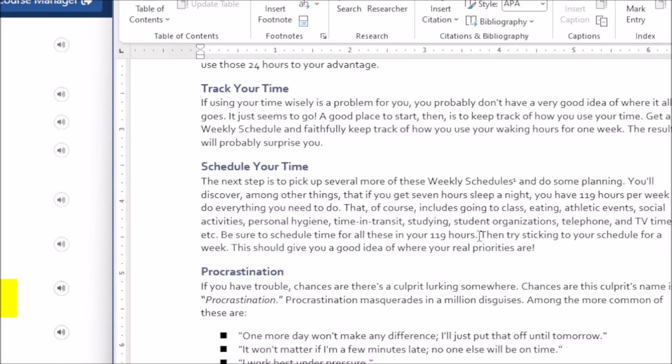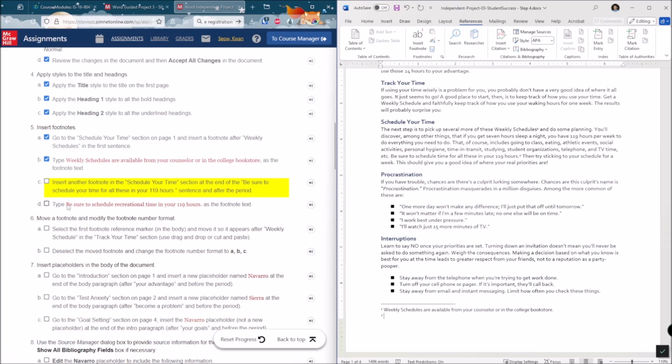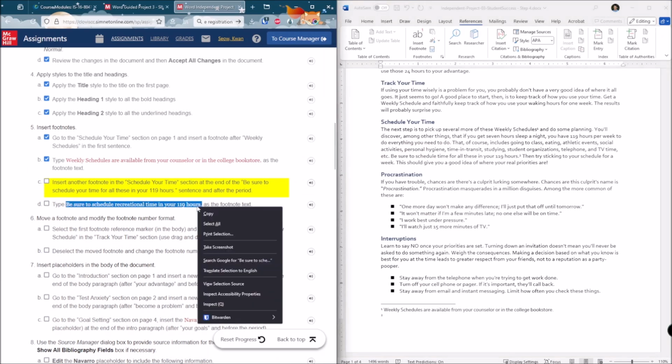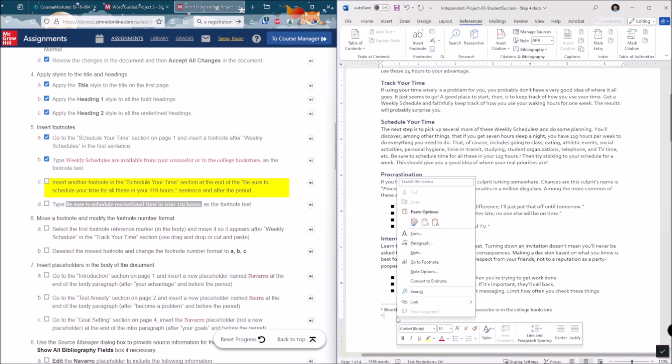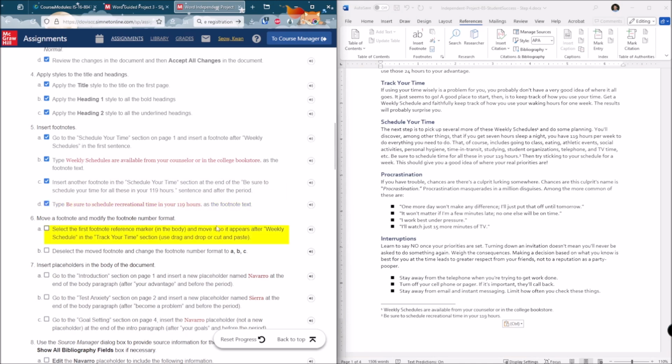And then click here. Yeah, that's where you want it. And then we want to click insert footnote again. And this time, oops, let me zoom out. Copy this text here: Be sure to schedule recreational time in your 119 hours. There we go. So we got those 2 done.